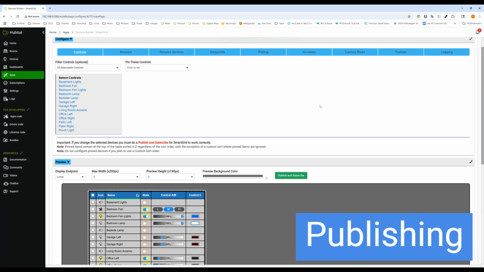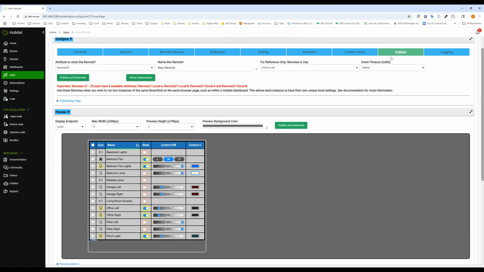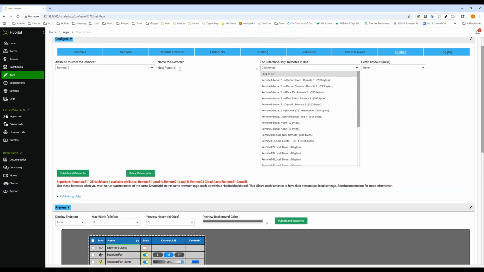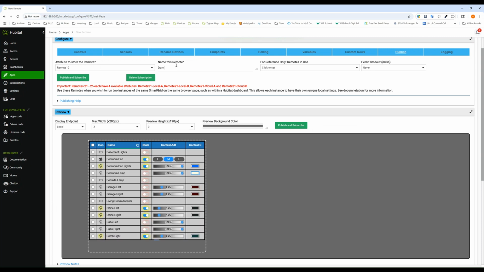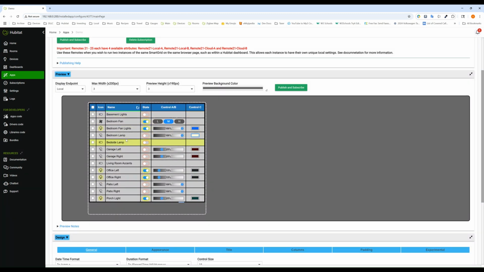The minimum that we have to do here before we can start doing anything is to go ahead and publish this. So we'll pick remote, and we'll call this demo. And we'll publish and subscribe. All right, so now we have a functional table here.